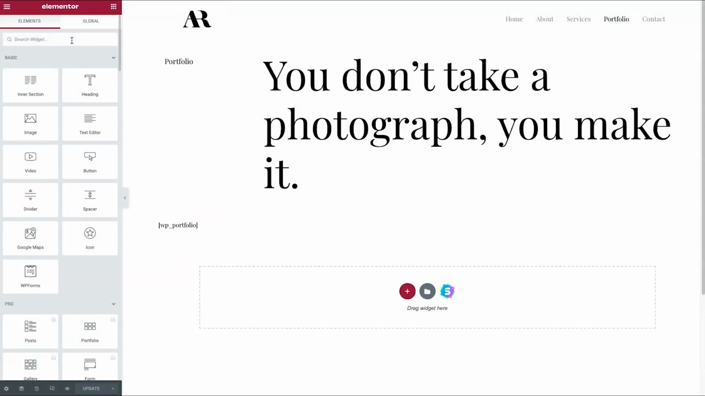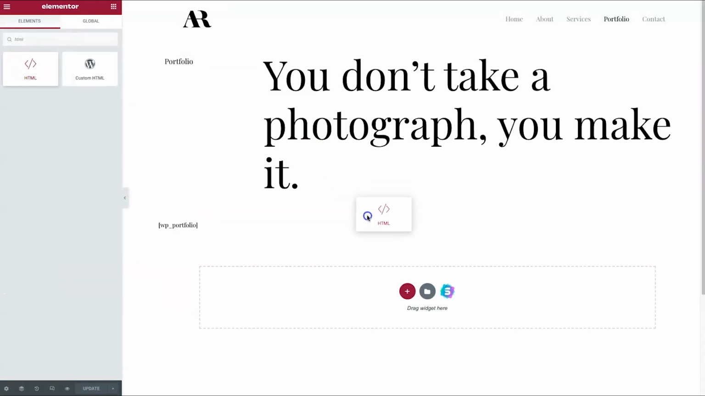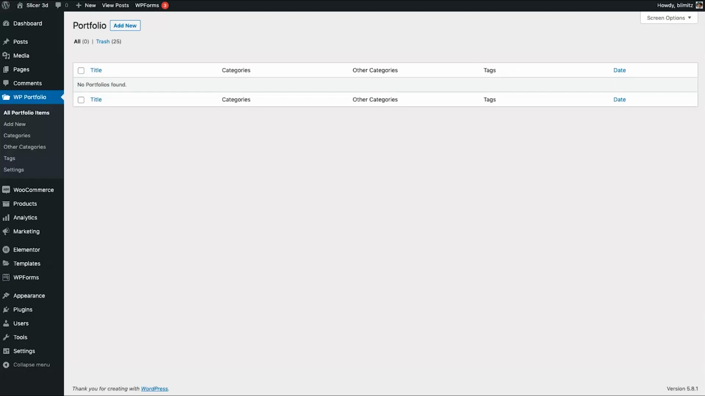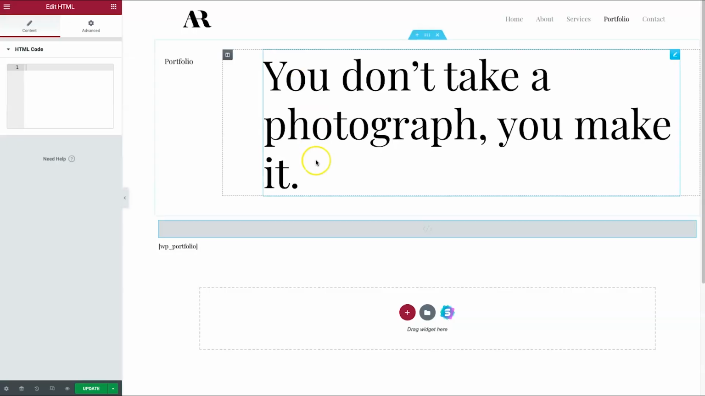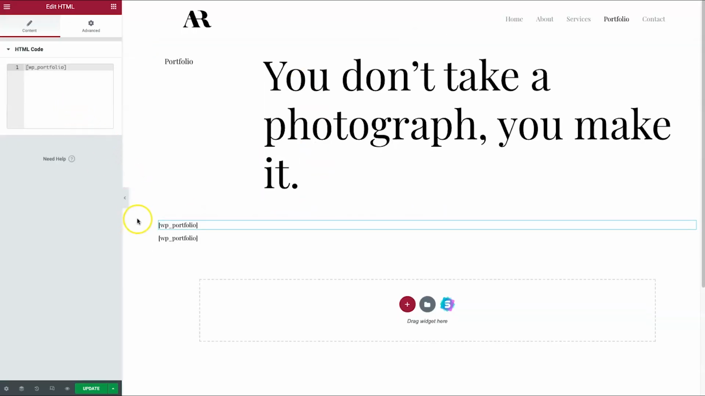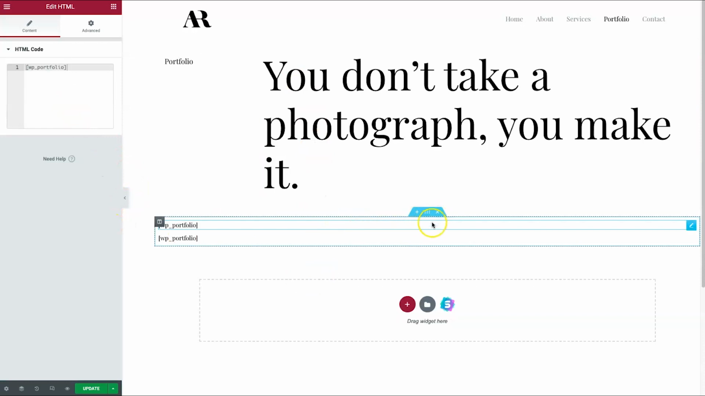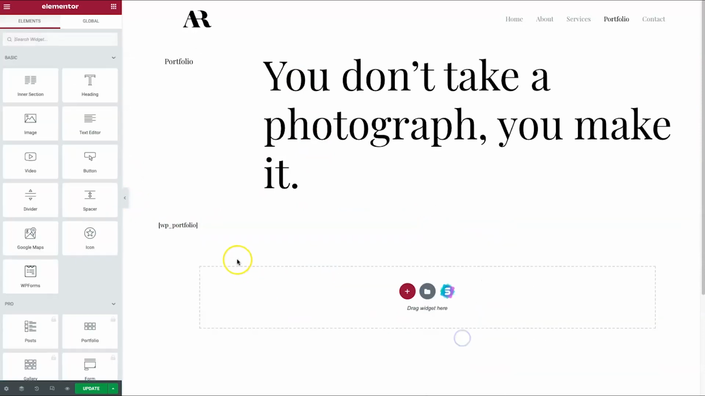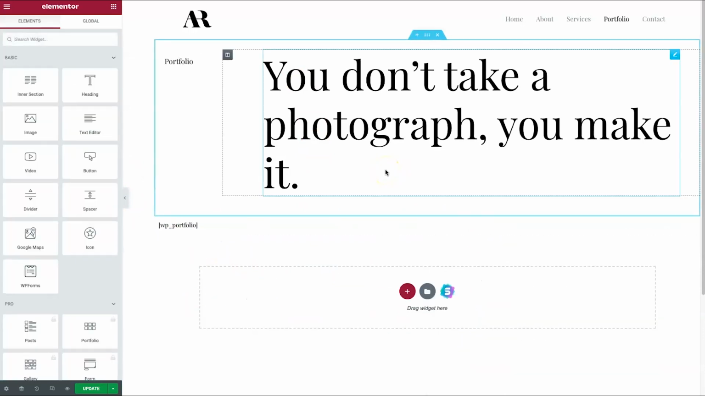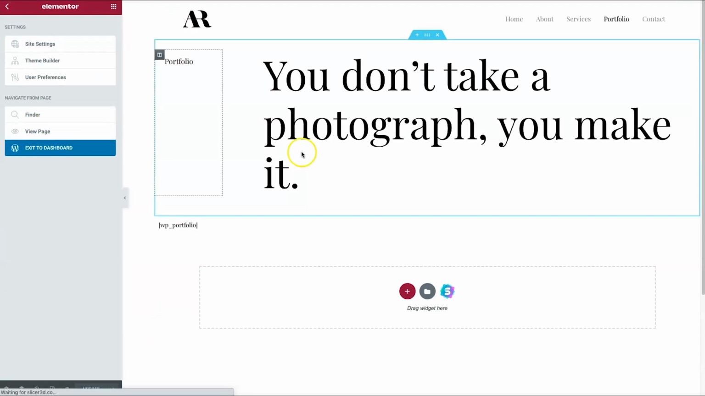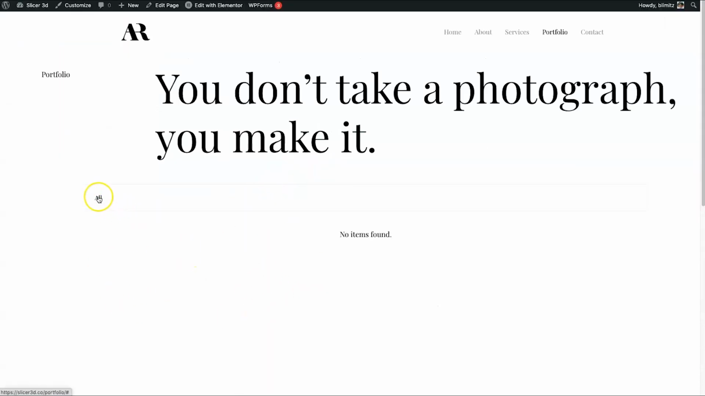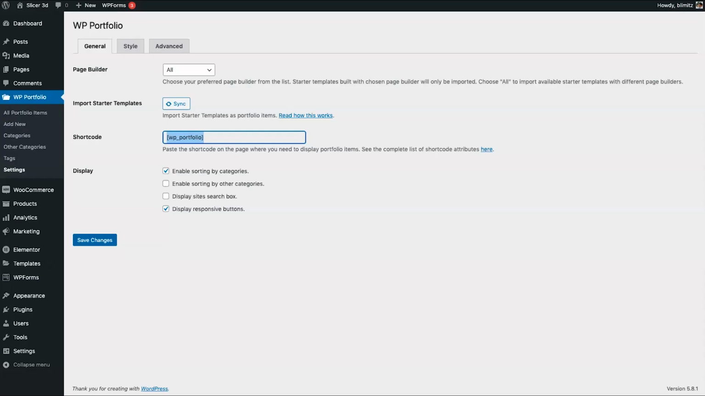I just come to the widgets, typed in HTML, dragged in a code, and if you go to your portfolio, come down to settings, we have here our short code, which is this one. I just copied it, came to the code section, pasted it in like so, and that is it. That's the entire installation process. It takes like 5 seconds to do. So that's pretty cool. So once you've done that, this is what the page is going to look like. Once again, it's not going to have any elements. All it's got is all and no items found.